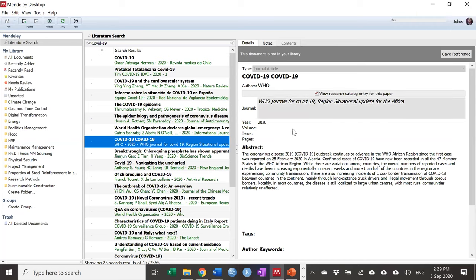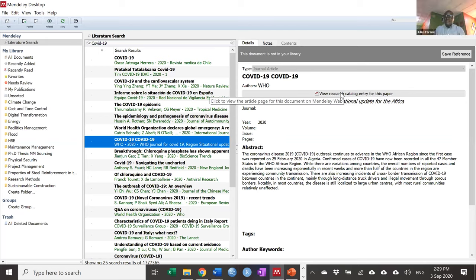Under that dialog box, you can see view research catalog entry for this paper. Can you see the view research catalog where my cursor is? Yes. All right. So if you click on that, it's going to take you to the material itself. Wow. Quite interesting. So it will take you straight to the material. That's what I have done. So he's trying. So please click on yours too.